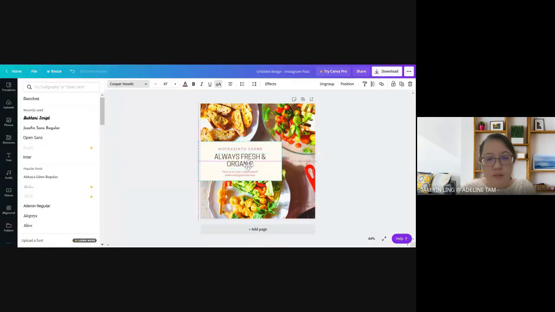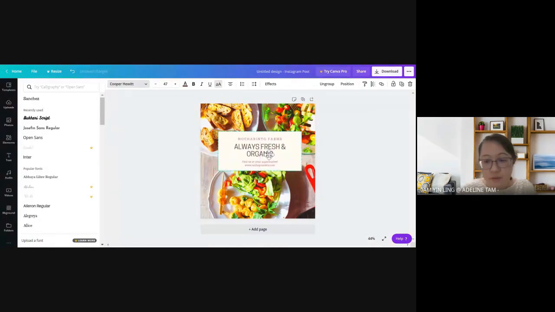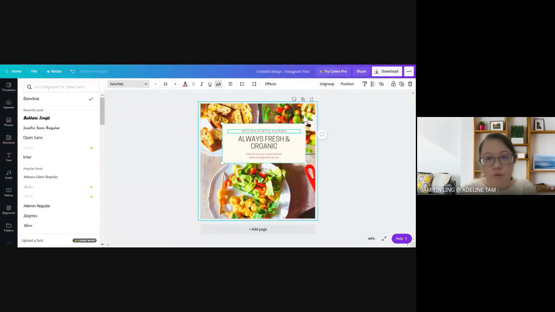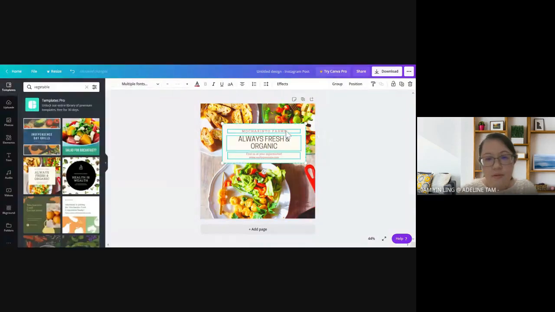So when you move it, you can move it together because it's grouped together. Okay, but actually they are different fonts, so you have to ungroup it, then only you can change or take it out. Let's say I ungroup it, then I can take it out and take part of this. I think I still have to ungroup it.